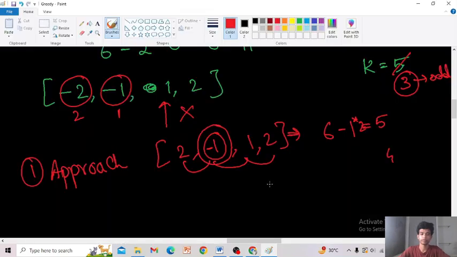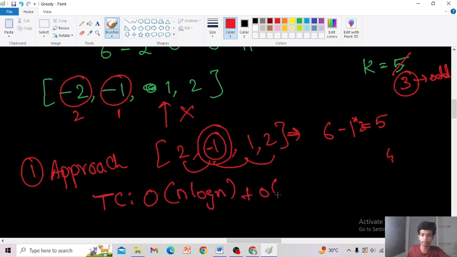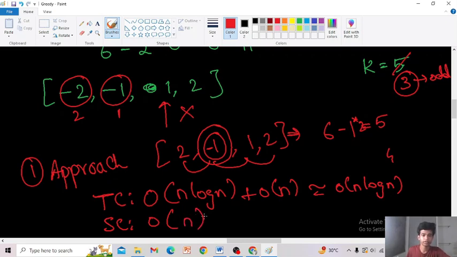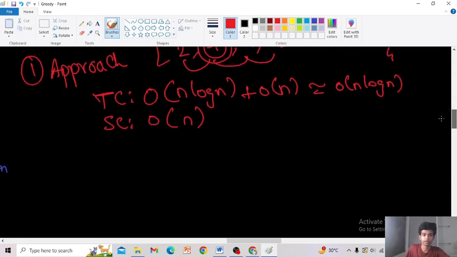So what is the time complexity and space complexity? The time complexity: I just sorted it, right? So n log n, and also I'm traversing every time, so it is n. So approximately it is O of n log n. What is the space complexity? I am using merge sort to sort the array, so it uses O of n. Okay, this is the first approach.